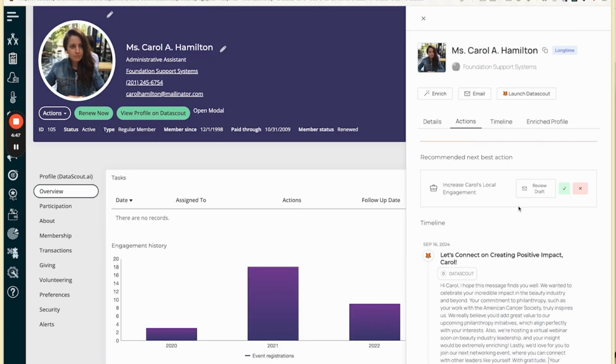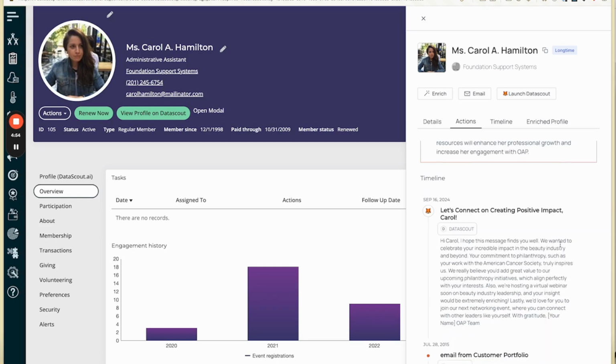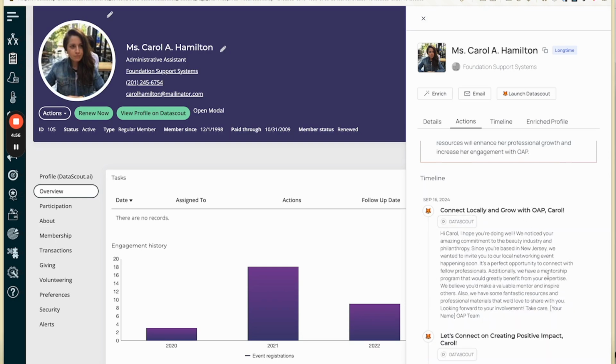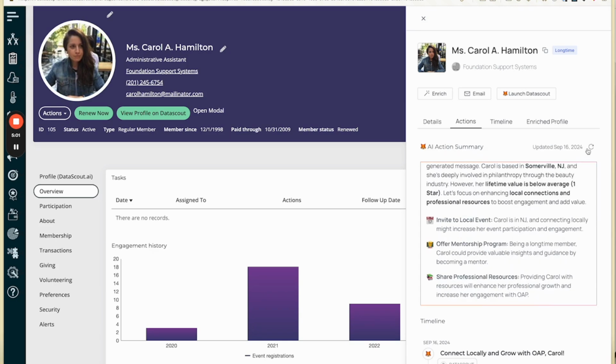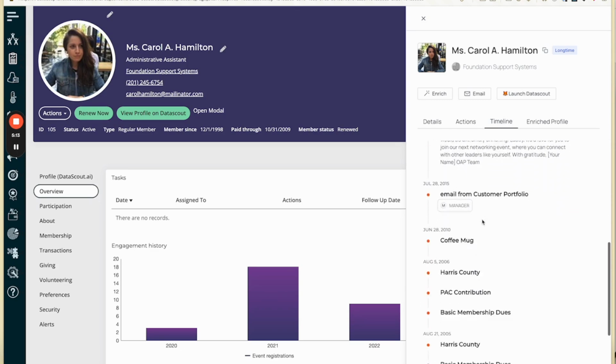All right, so if I decided to send that email, or a version of it, I would just click on the green check mark, and with one click, this will be incorporated into Carol's timeline and stored in your iMiss activity log for future use. After taking the action, if we refresh, we will see a new recommendation that will take into account the new timeline. Let's take a look at the timeline while Datascout thinks about the next recommended action.